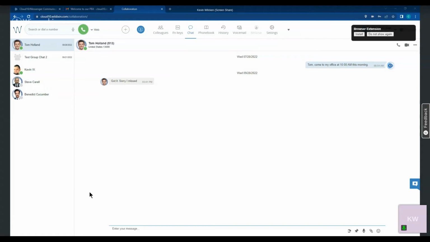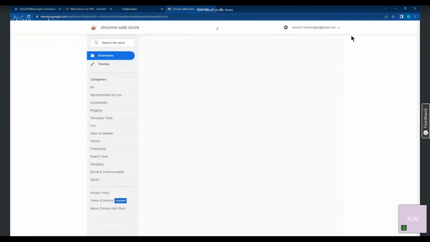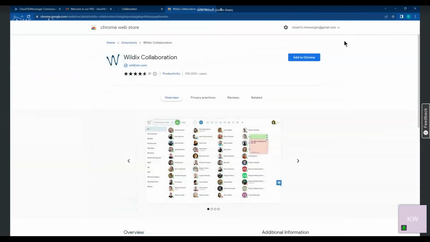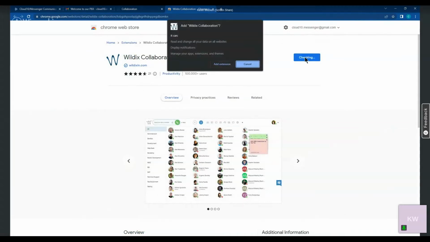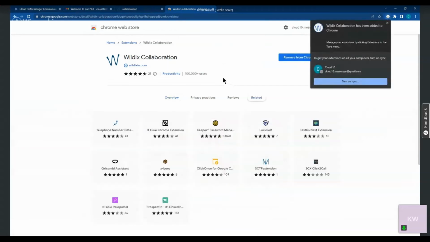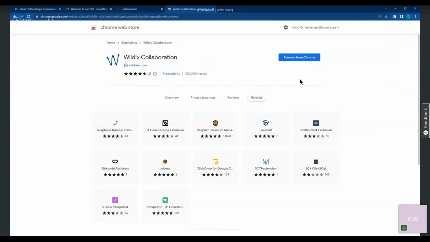So we're going to go ahead and choose to install. It's bringing me to the web store at this point, and I'm just going to have to choose add to Chrome. And I will verify, yes, I want to add the extension. Okay. And I'm turning on sync.